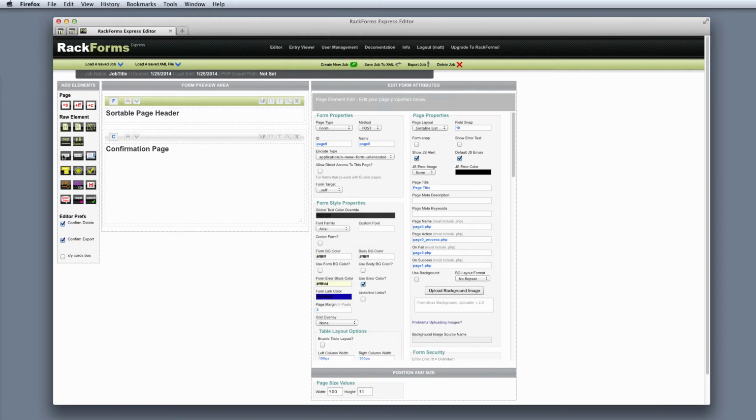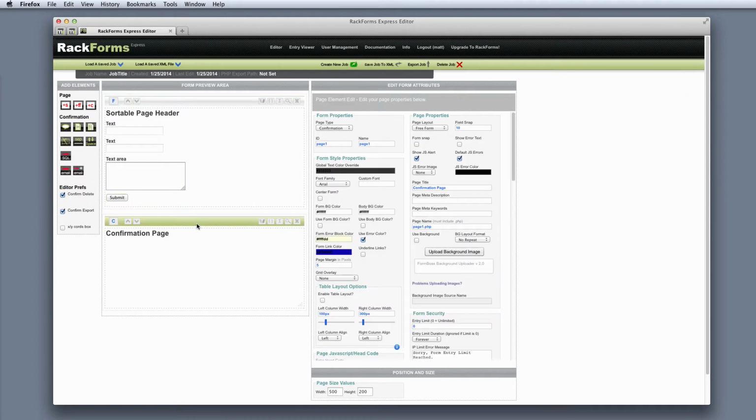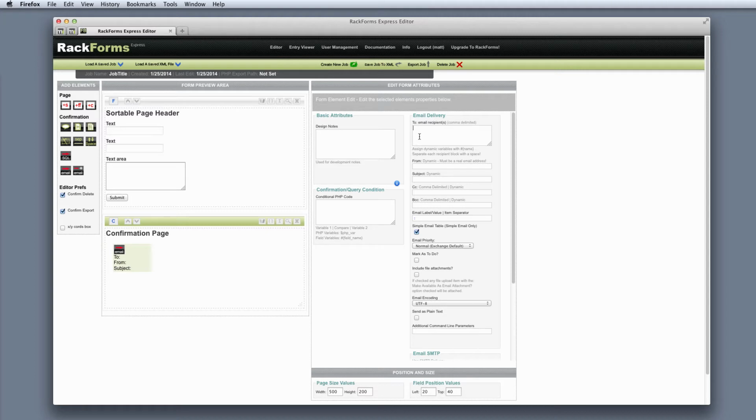To my form page, I'll go ahead and add a couple text fields and a submit button. And to my confirmation page, I'll add, let's say, an email item right here. Now to my email item, I'll put in my email address. As you can see, the process of building forms is really just about clicking the elements that we want and then filling out the information in the properties area right here. Without further ado, my form is essentially done now.